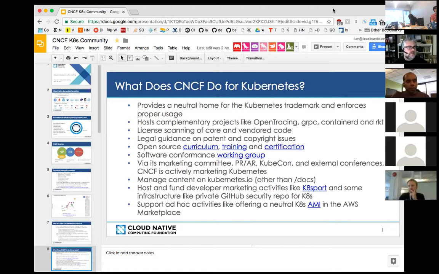And then we are now taking over the management of kubernetes.io, essentially other than /docs, but the partner page, the home page, the basic intro pieces to that. We're hosting and funding developer activities like Kubernetes port. We do some private infrastructure like a GitHub repo for the Kubernetes security team. And then we're essentially available for ad hoc activities.